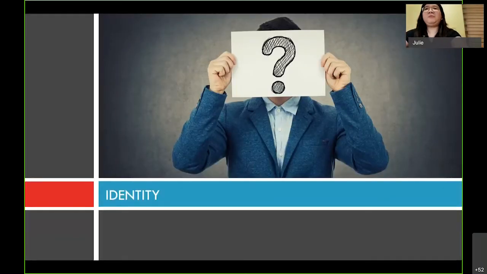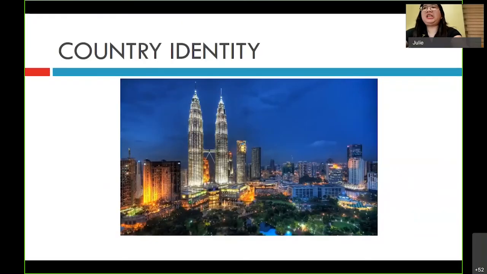So the next very important thing is identity. In order to make your space into a place, the identity of the place is very important to make sure that people recognize it. Next. For example, the country identity. Very easily we can recognize that this one is the KL Twin Towers. So this is our Malaysia identity. Whenever we talk about Malaysia, they know KLCC.